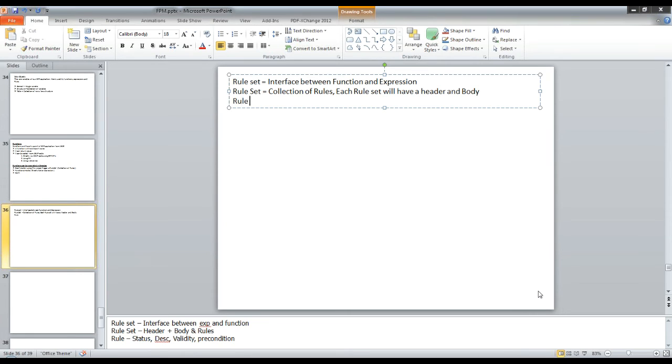Now what is the rule? Since a rule set is a collection of rules, what is the rule? A rule also has a header and body where we define the expression to be called. Apart from that, you can also define the condition to start and the condition to stop.